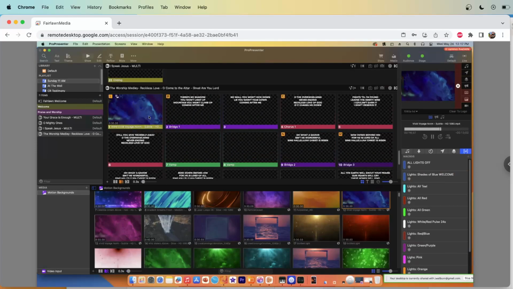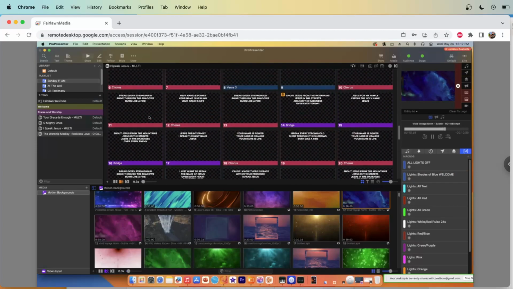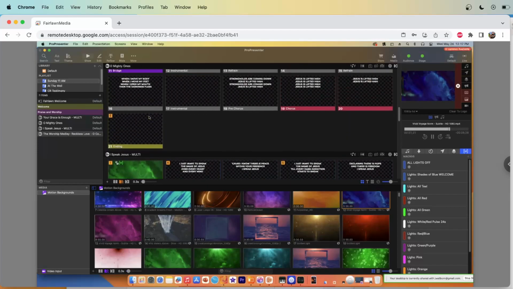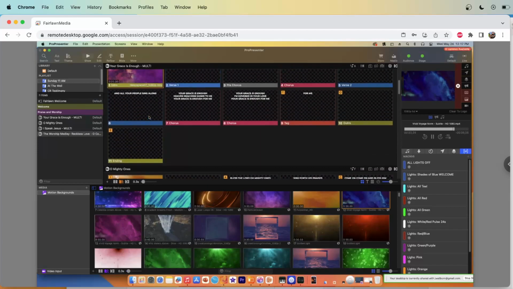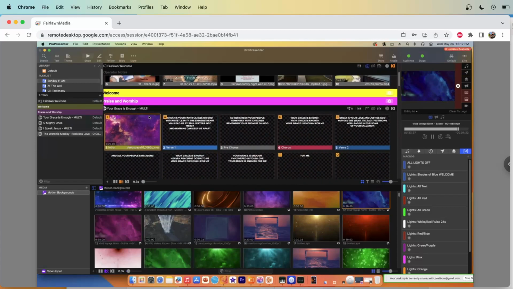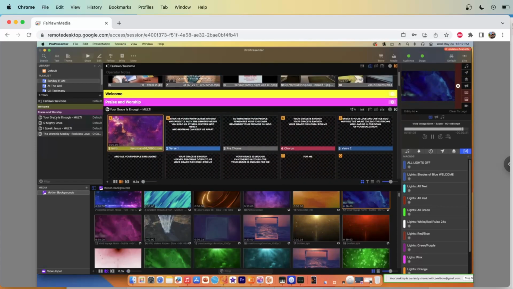So just like that, all of your lighting cues are set up, all of your background cues are set up, and you just have to make sure that playback is triggering the right items.